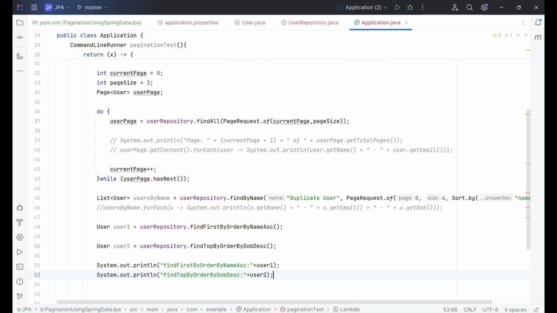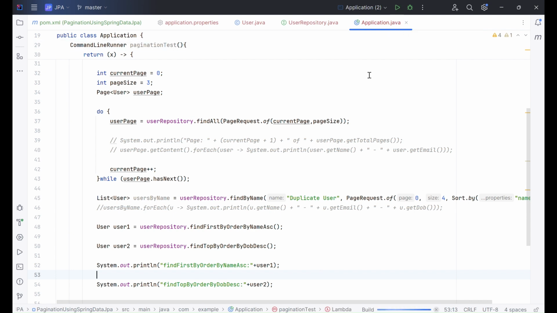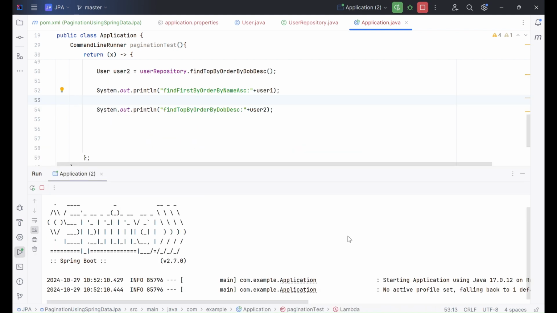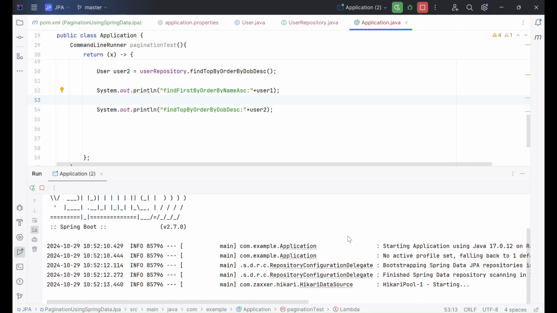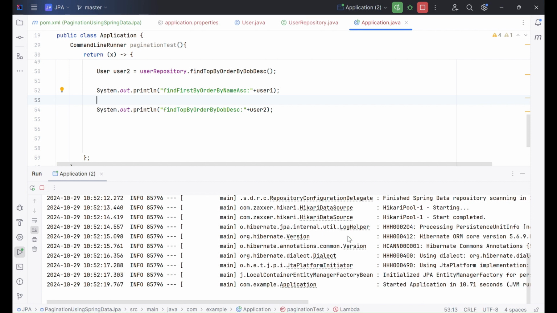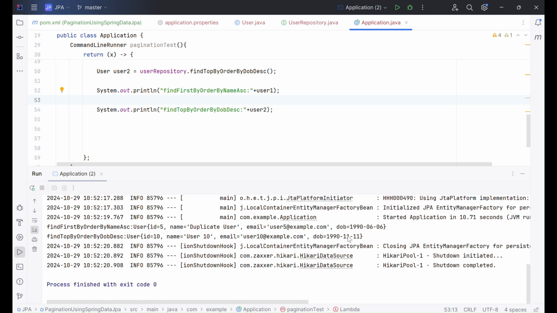So this will print both the results. Let's run this application. Okay, so it has printed the result for both queries, and it has printed the expected result.